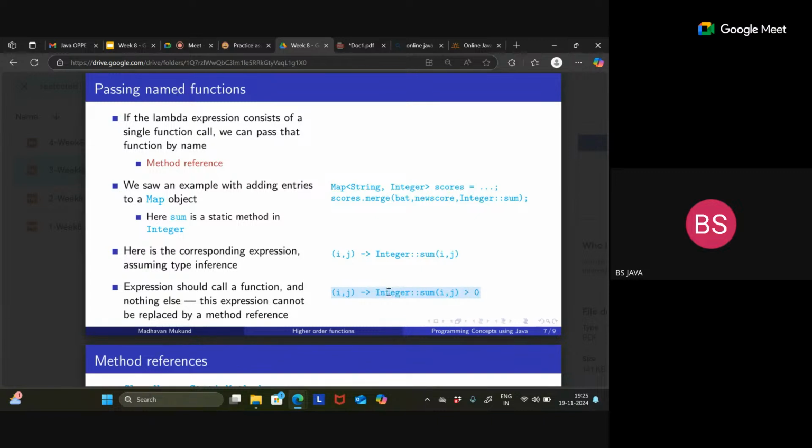For this we have to first do the summation, i plus j greater than 0. If we are just calling another method, and we want to do exactly the same thing that is defined in the other method, then we can do this kind of method reference. But if we do some kind of comparison or some operation other than what is there in the method, then we cannot do a method reference. Then we have to define the lambda expression, i comma j, then the arrow, then you can say return i plus j greater than 0, and it will return either true or false. Okay.